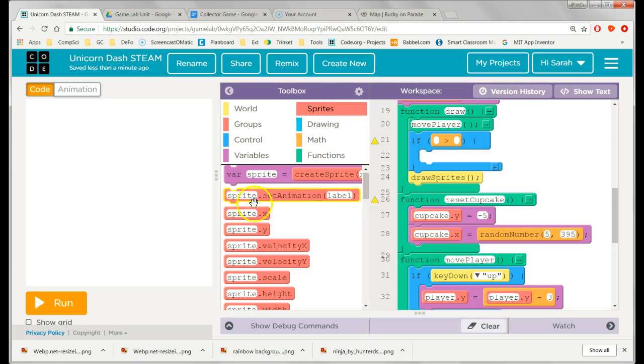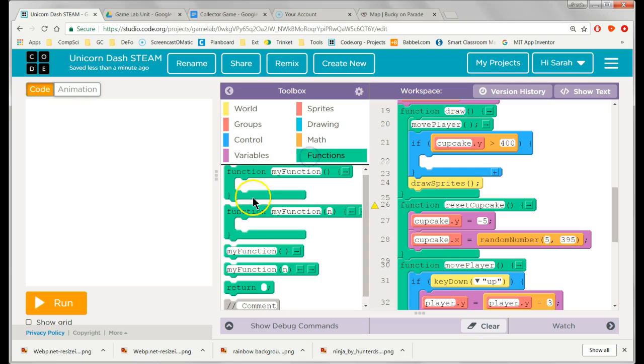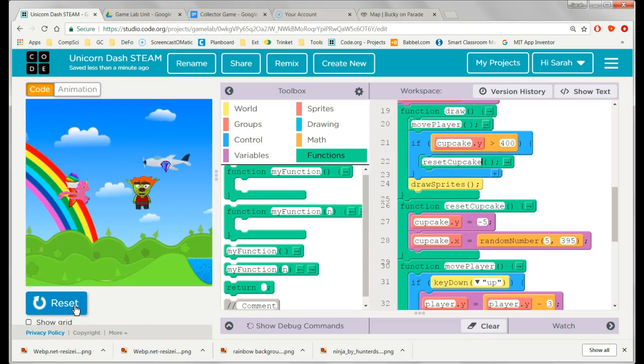If cupcake.y is greater than 400, then I will call the reset cupcake. Tell it to do its job. So if I run this now, my cupcake's going to fall down my screen and reset and come back. And it'll come at random places on the screen, which is awesome. It's exactly what I want.